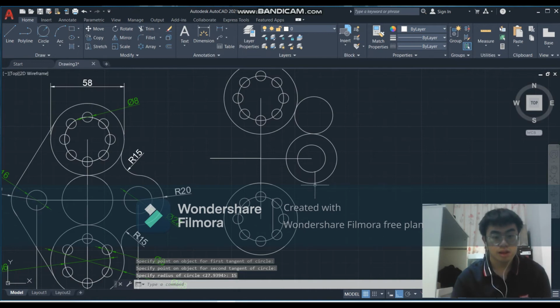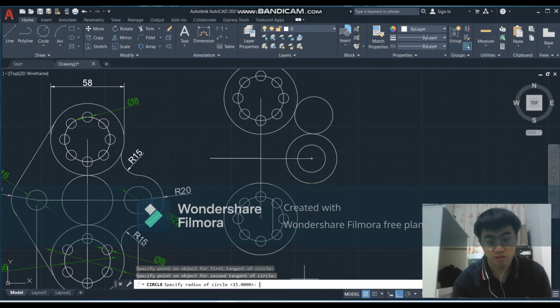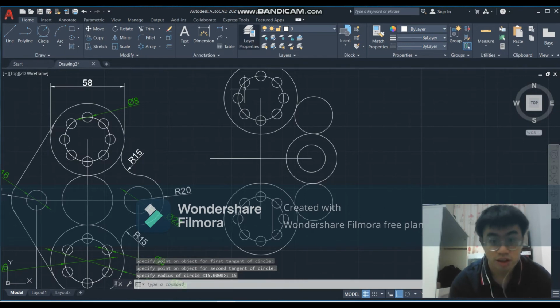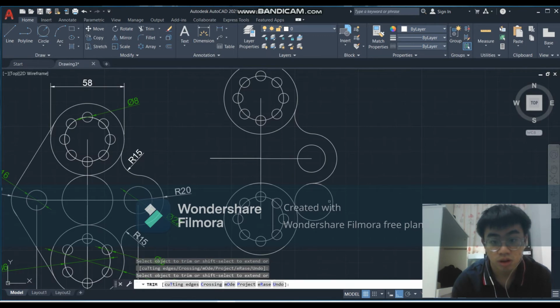And then here also tangent for two points. One is here, one is here. The specific radius is 15. Then we need to trim, and you will get something like this.